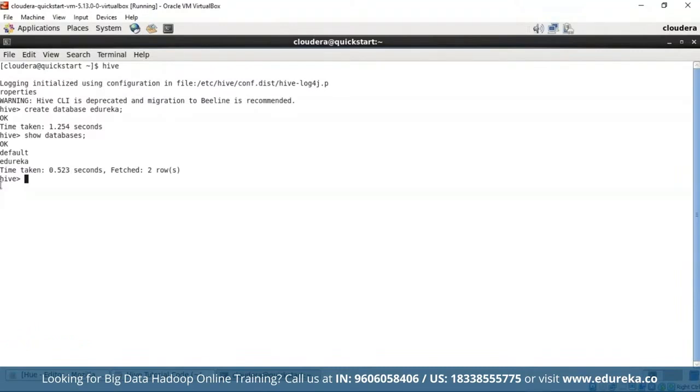But in case you create an external table, even if somebody tries to delete your table, the data will be deleted only from their own local system, but not from Hive. That's the best part of using external tables. Don't worry, we will discuss internal tables and external tables as well. First, we'll try to create an internal table.